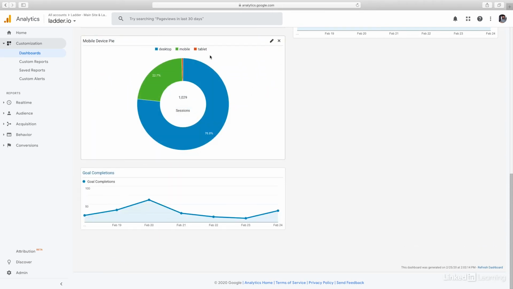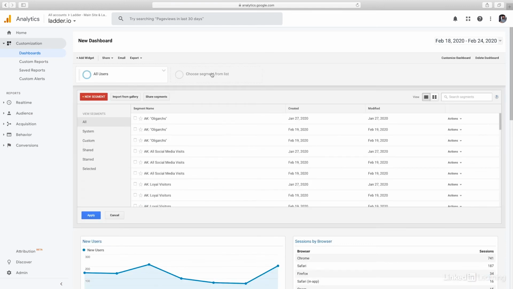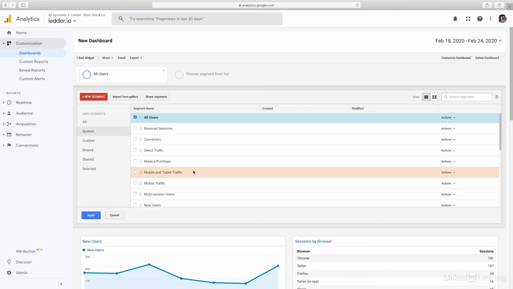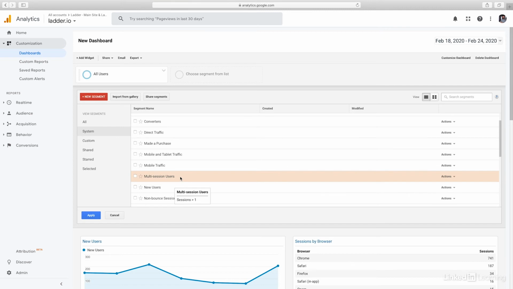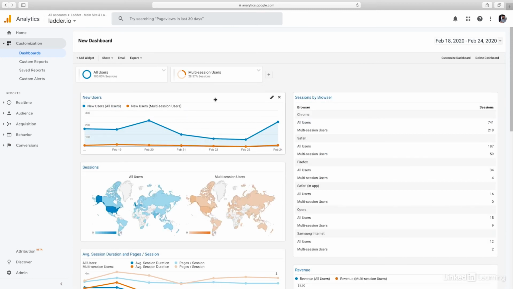The final thing to show you with dashboards is segmentation. So right now we're showing these widgets for all users. If we click Add Segment, we can filter down to the right type of users we want to look at. In the System section, there are a few provided segments that Google gives you. Let's select users who have multiple sessions. If you hover over, you can see how this is defined. These are users that had more than one session. If I hit Apply, then it's going to filter all of the widgets to use both of these segments. We can compare multi-session users versus all users.